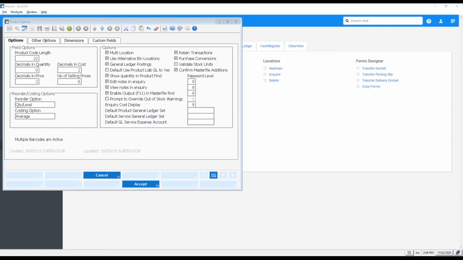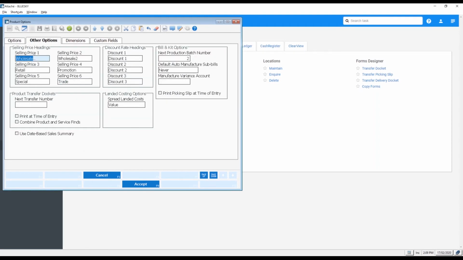Go to other options here. These are the headings for the pricing: wholesale, wholesale 2, retail, promotion, special and trade, and you'll see where I can change those in the actual master files or in the pricing, change pricing. Also the headings for the discounts, so these are customizable fields. You can put in your own headings there.